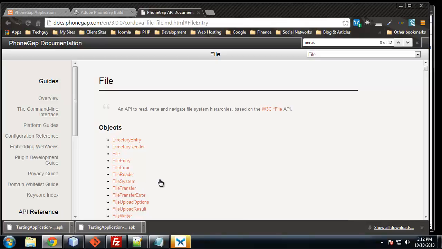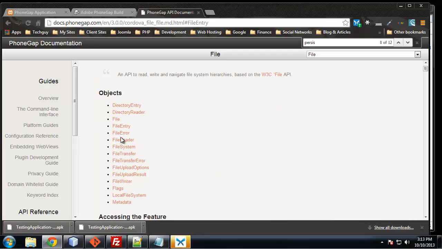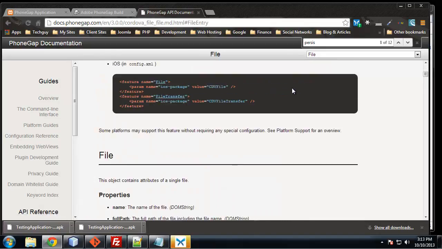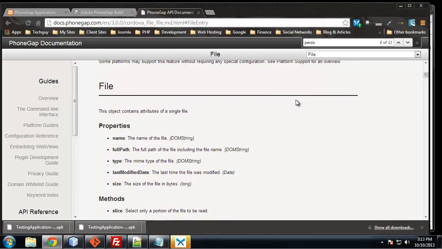In this section we're going to go over the File API, which allows us to interact with the device's core file system. We can also download files from the internet, we can upload files, we can get a directory printed out onto the screen in an app. And you can see all these objects are available to us: the directory entry, directory reader, file reader. We have the file transfer. There's a whole bunch of information on the documentation website.